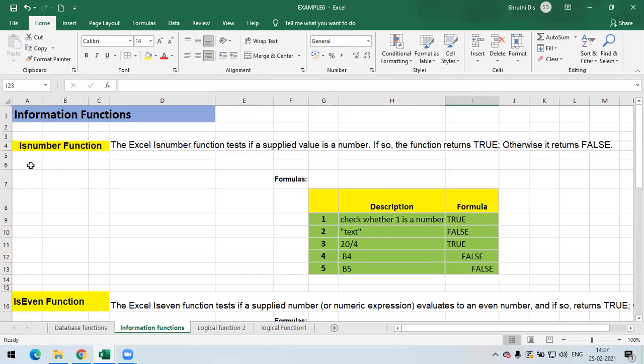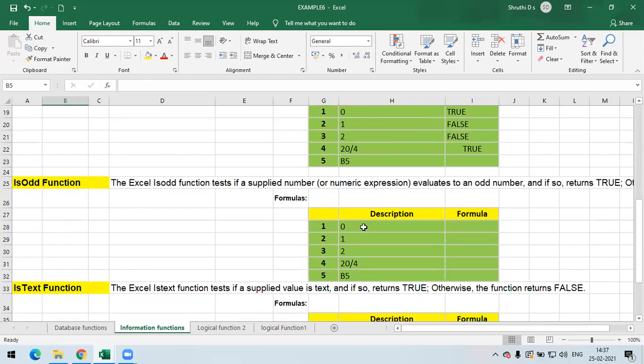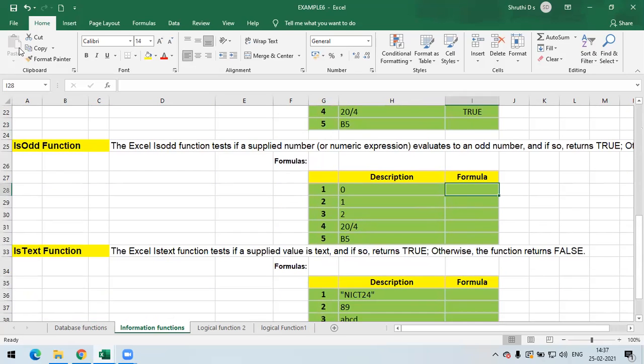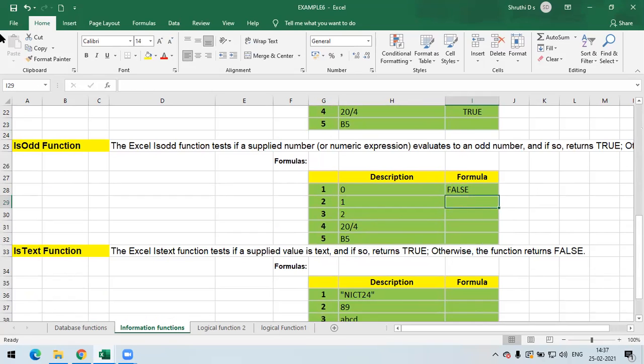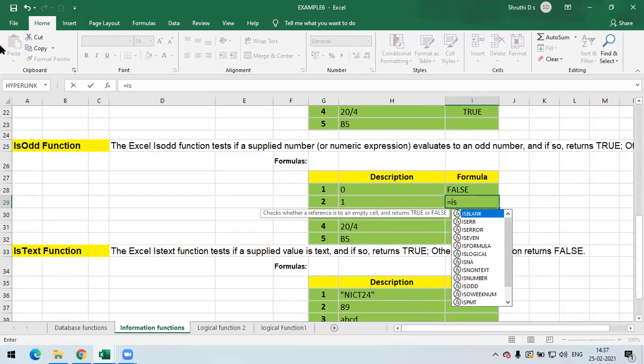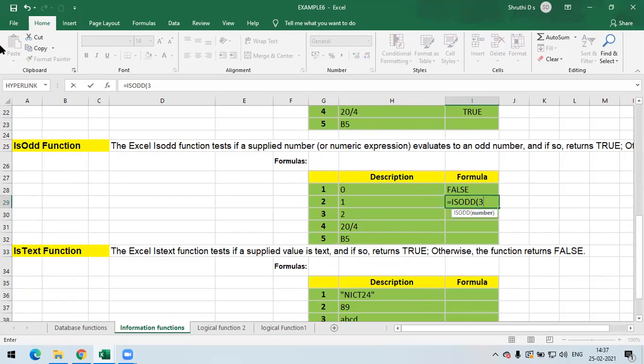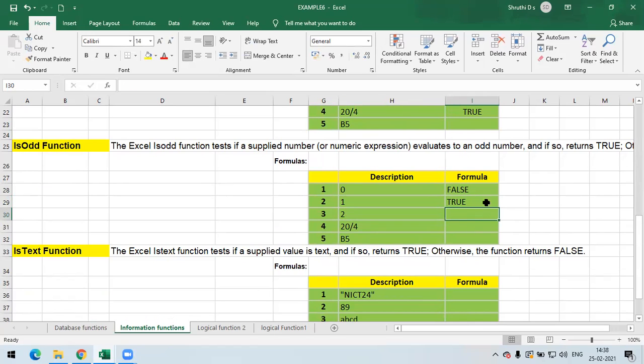Similar to that, we have the is odd function, just the reverse of it. If I give is odd of a number like 0, 0 is not an odd number, so it gives me false. If I give some value that is an odd number, like 3, it is going to fetch me the true value, only if the number is odd.